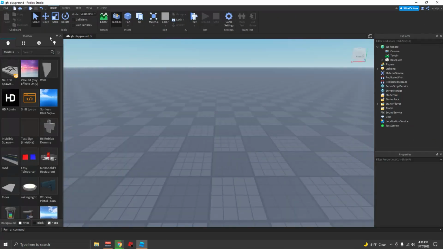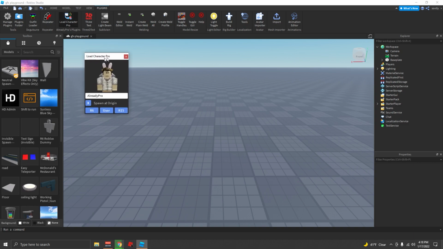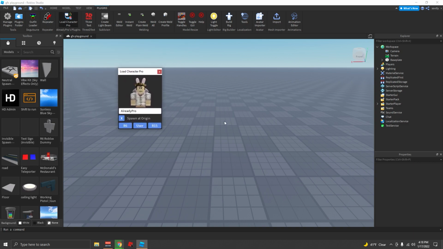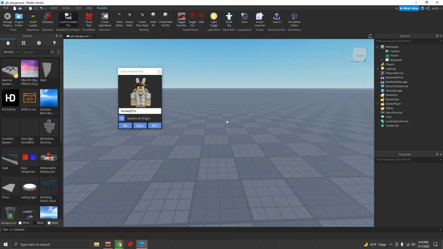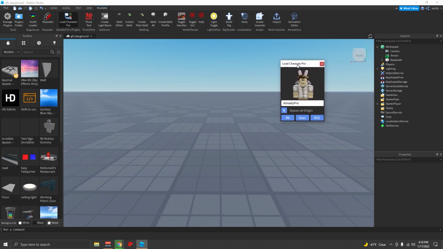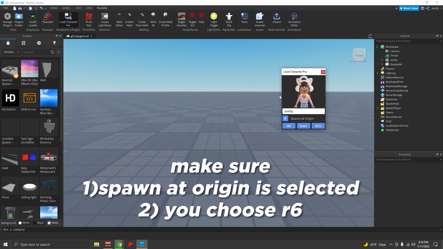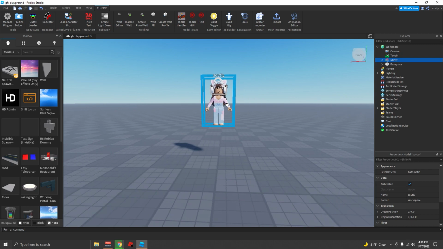Open up a new world, and you're going to need a plugin, which is load character. There's going to be a link in the description for that, and a tutorial on how to download plugins. It's just load character, which is free. I just have the load character pro because I was dumb and I bought this version. It is the exact same as load character, the light version, which is the old version.